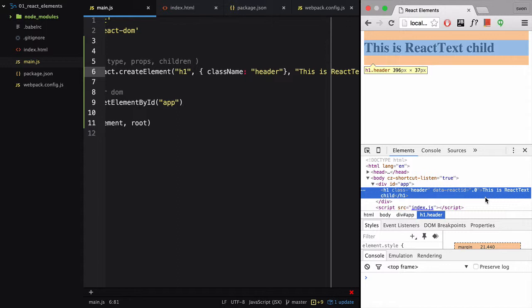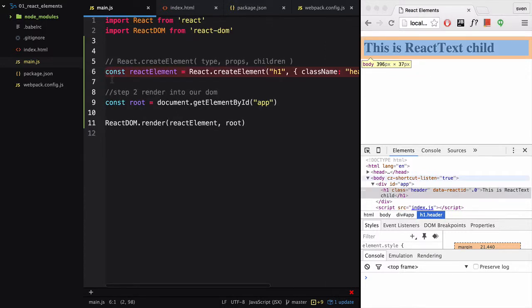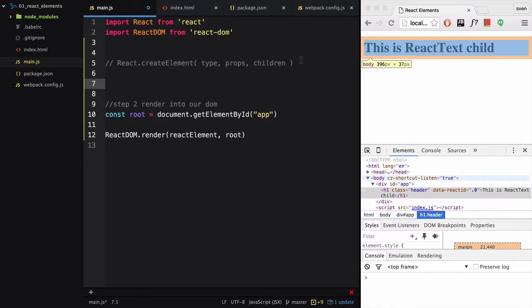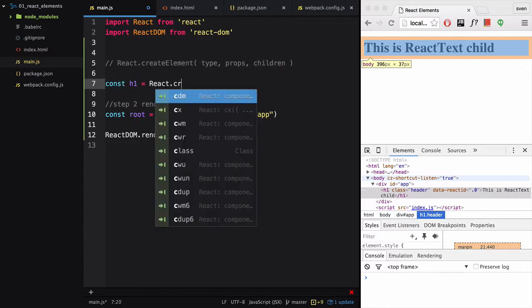Also a collection of React nodes, a React fragment. Let's explore this a little bit. First, let's delete the created React element. For this example, we will create 2 React elements, one of type h1 and one of type p, which together will be a React fragment.